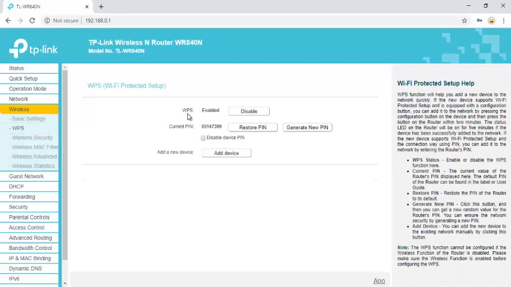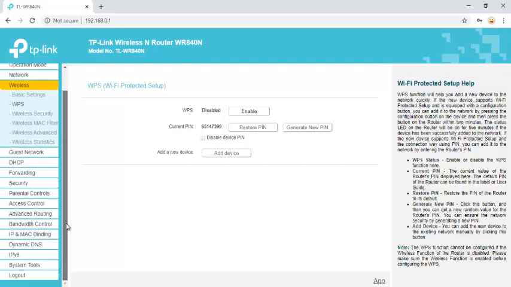Once you are here, you may now disable the WPS button right here. By disabling your WPS button, your Wi-Fi router will be secure from Wi-Fi password hackers, or from attackers who want to have access to your network. That's it for how to disable the WPS button on your router. You may now restart or reboot your Wi-Fi router.